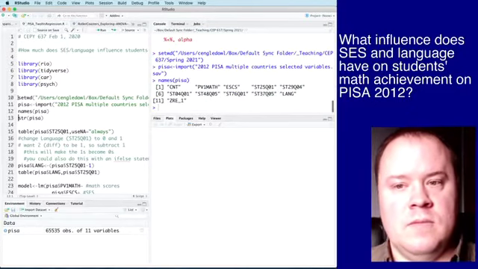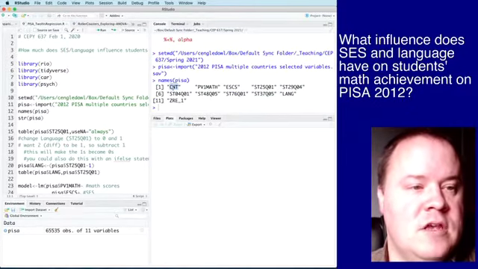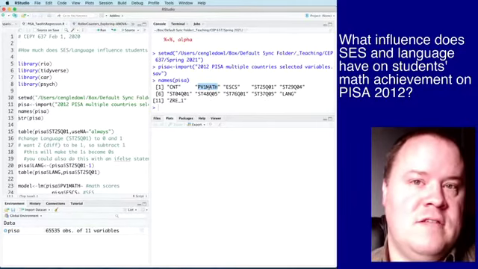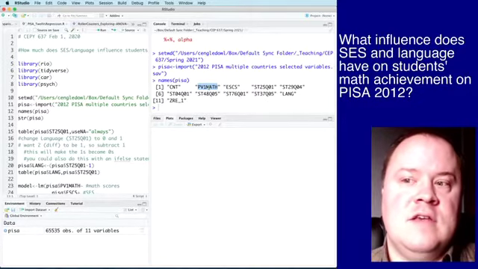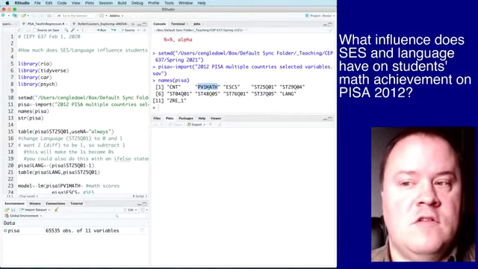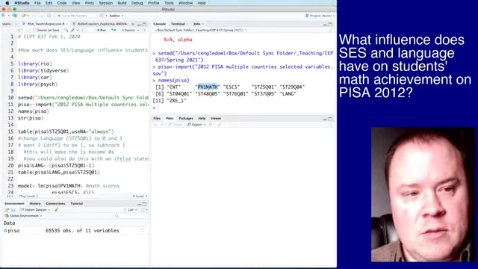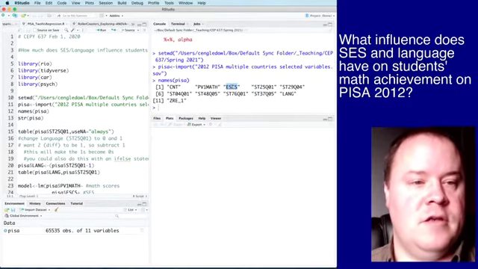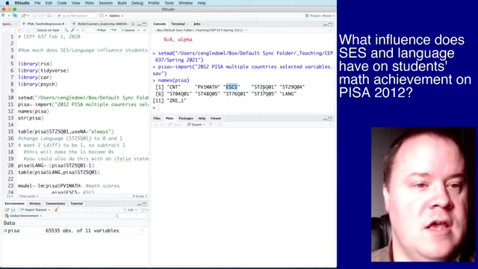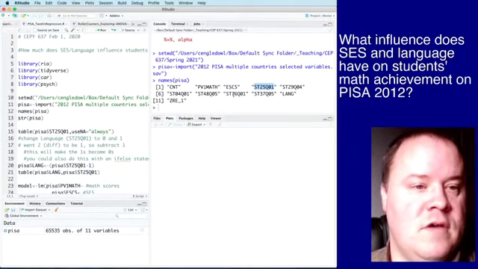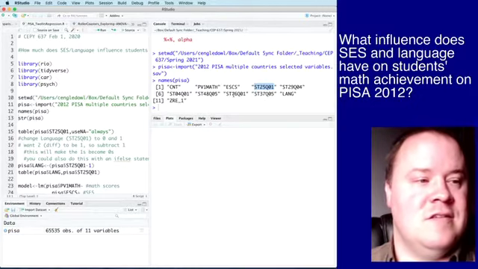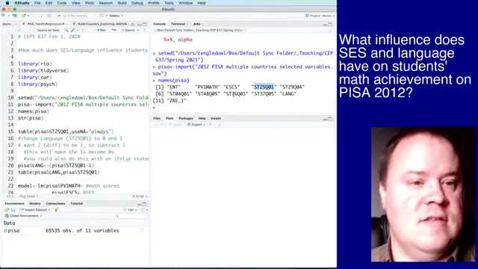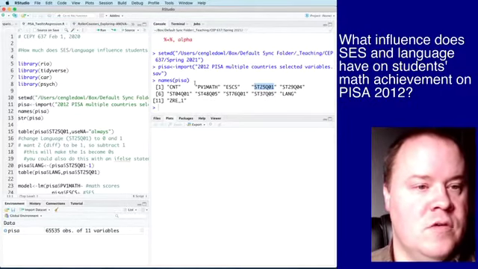And the names of these variables, so we have CNT as country. We'll be using PV1MATH because the question that we're going to investigate for this video is what influence do SES and students' home language have on their math achievement on PISA 2012? So plausible value 1 math scores. ESCS is SES, PISA's measure of SES. And then the other variable that we're going to use in this video is ST25Q01, which asked students if their home language was the same or different than that of the test that they took. So those are the ones we're going to use.